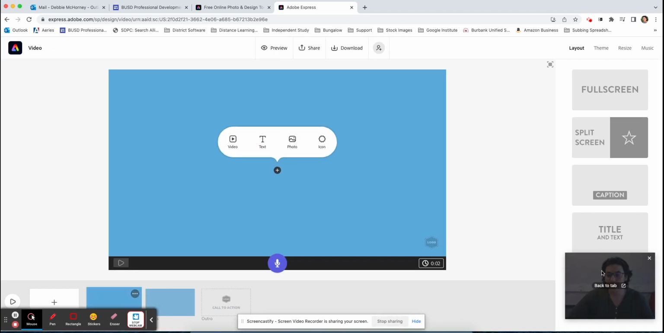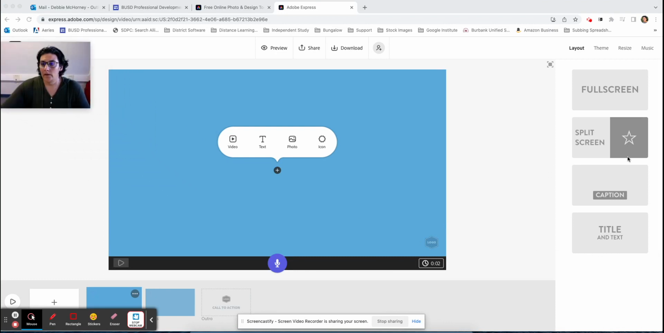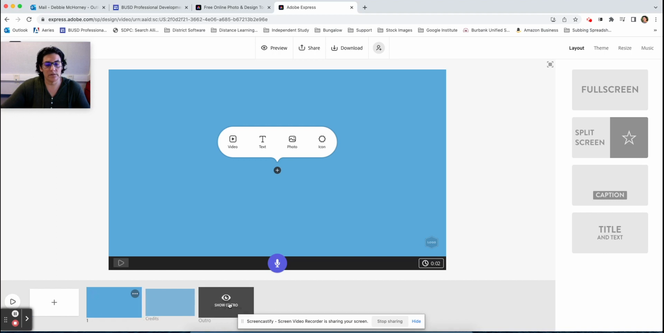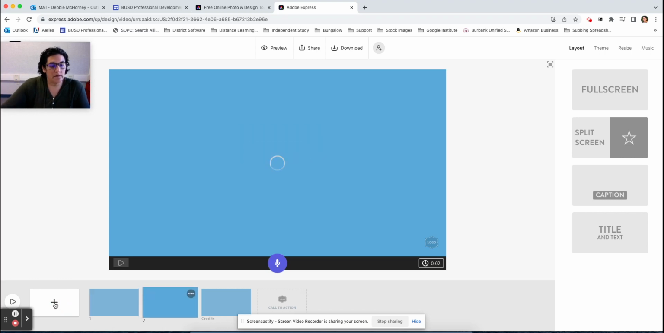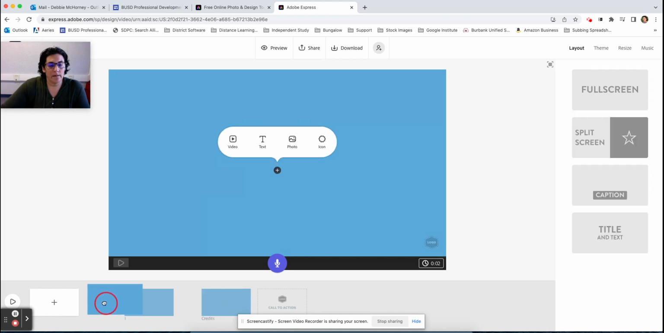This is our user interface here. We have our individual slide that we are working on. Down below each slide, really a video in Adobe Express is really just a slideshow that's turned into a movie that goes automatically. We can add more slides by clicking that plus sign. We see we have new slides added here, and we can click and drag it to move it to a different order.